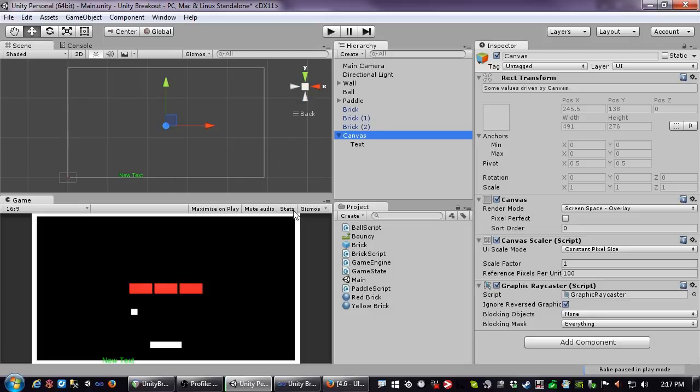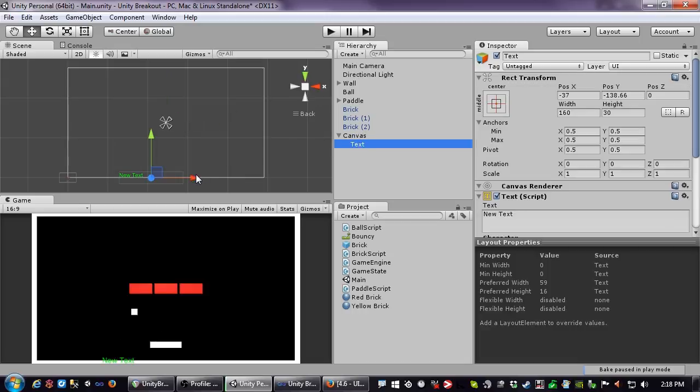Now with the canvas here and in screen space, it's just going to overlay and take up the full size of the screen, which means all of our elements can be laid out relative to the edges of the screen. We don't need to worry about anything else. And it is going to scale. So we can have it be a constant pixel size, right? And if we have it be a constant pixel size here, and let's go ahead and take our text object real quick. We're going to move it right about there.